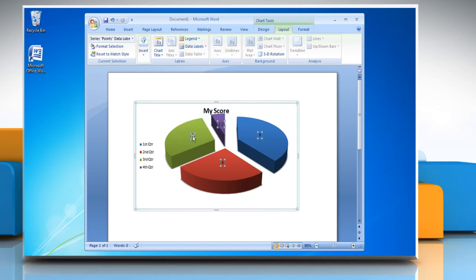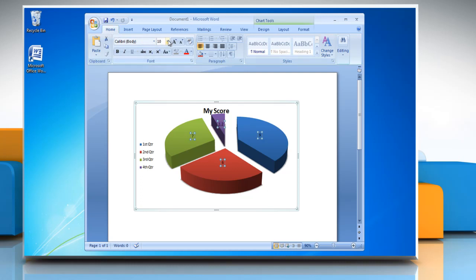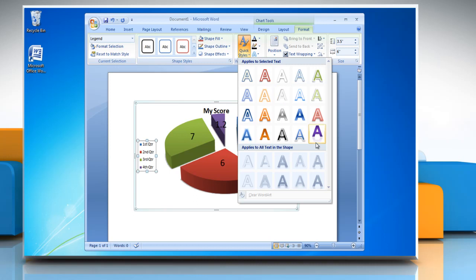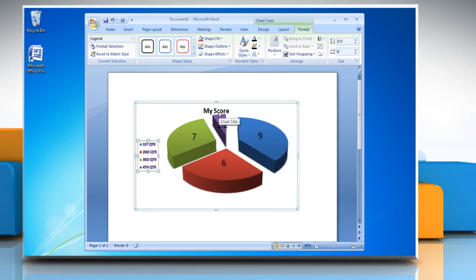Select any text in the chart and click on the Home tab. You can change the font size in the Font group. Click on the Format tab and then select any text in the chart. Click on Quick Styles and choose the desired option from the drop-down menu.